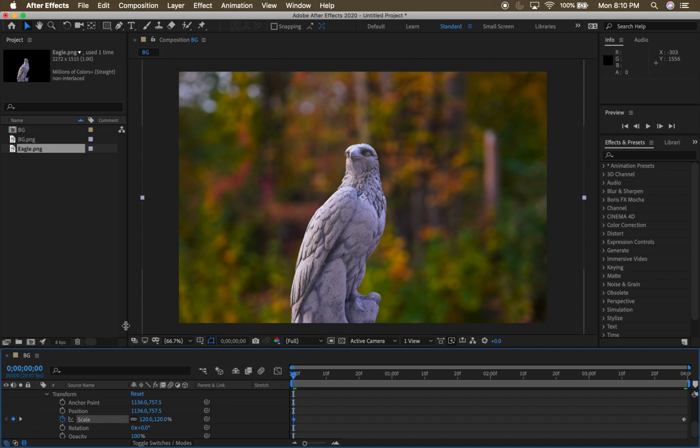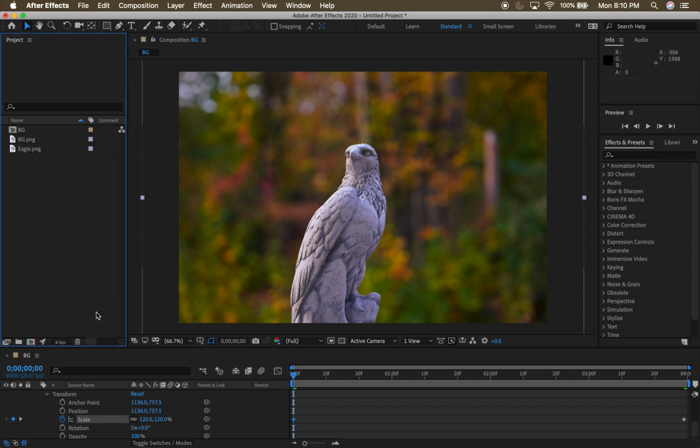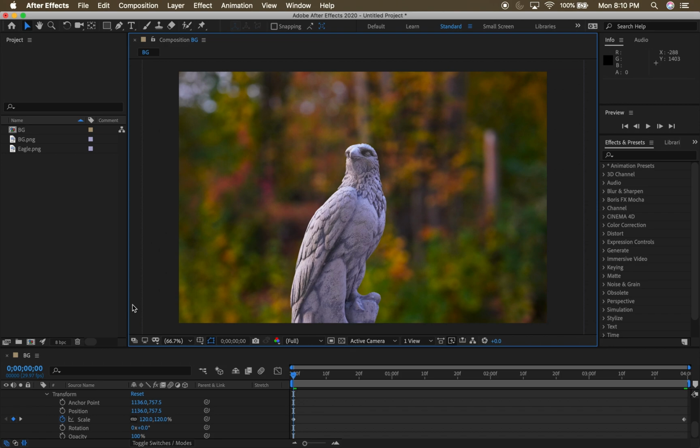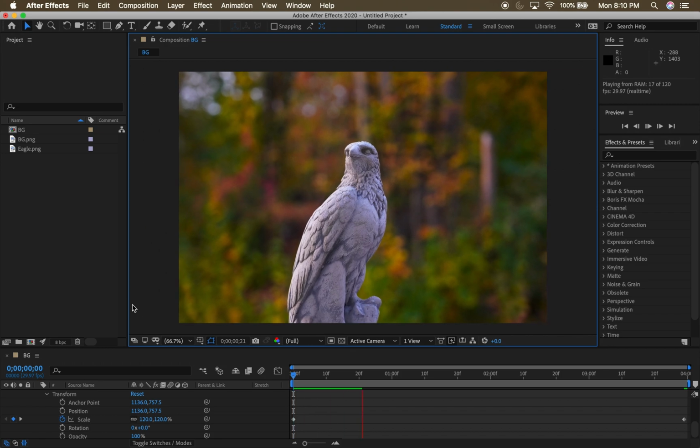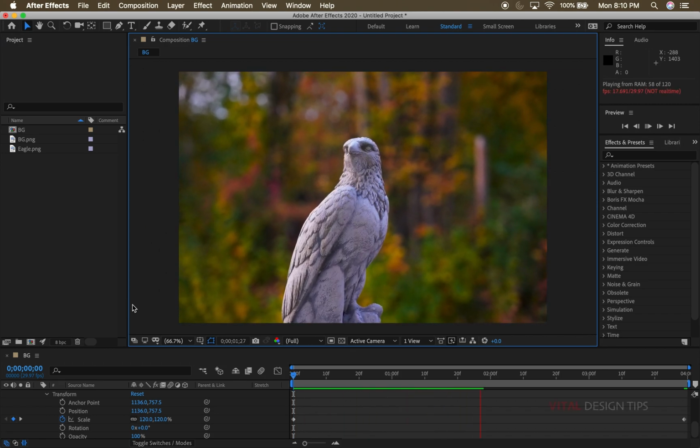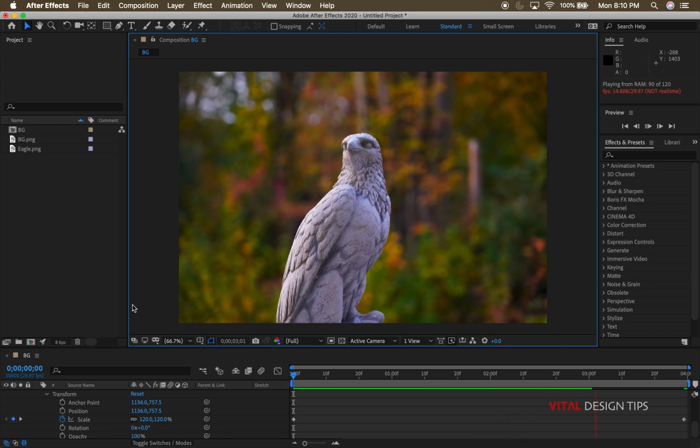And that's really all for the effect. You can either move the foreground image side to side or just have it zoom in, zoom out, and do the opposite with the background. And that's how you create an animated photo effect.